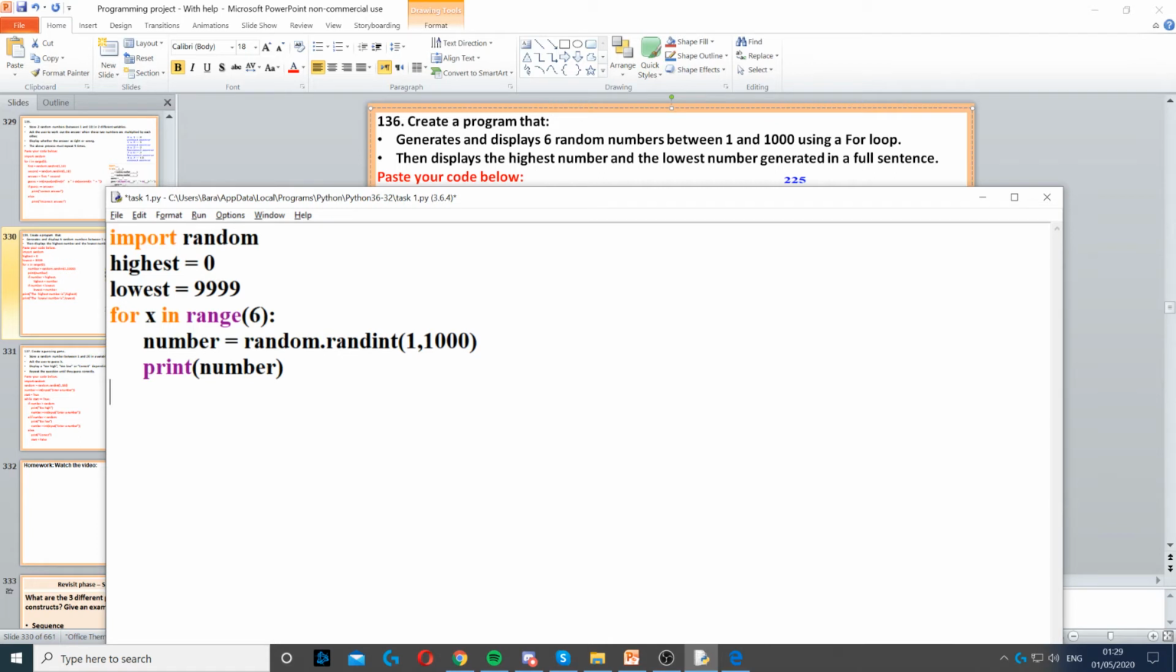So now what we need to do is find if it's high or low. So we need to create an if statement. If the number is greater than highest, so if the number is greater than 0, what we do is we set that number to highest. And we also need to create another if statement: if the number is less than 9,999, which will always be true at the start only.